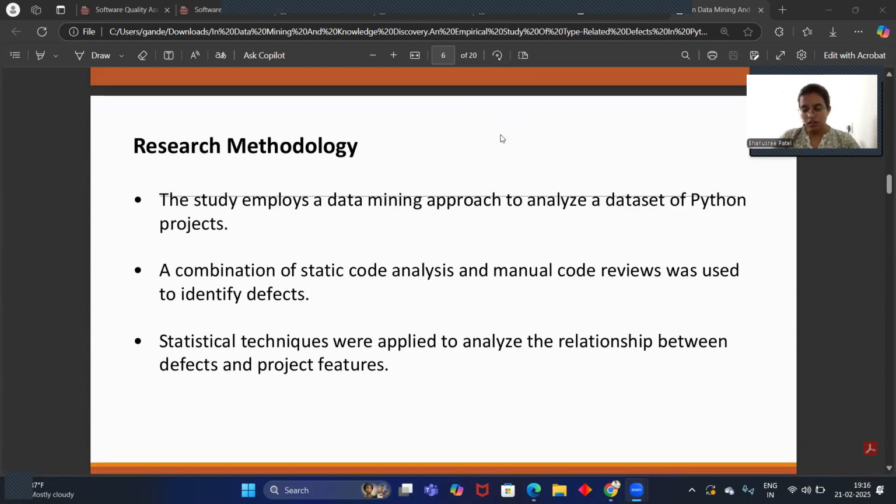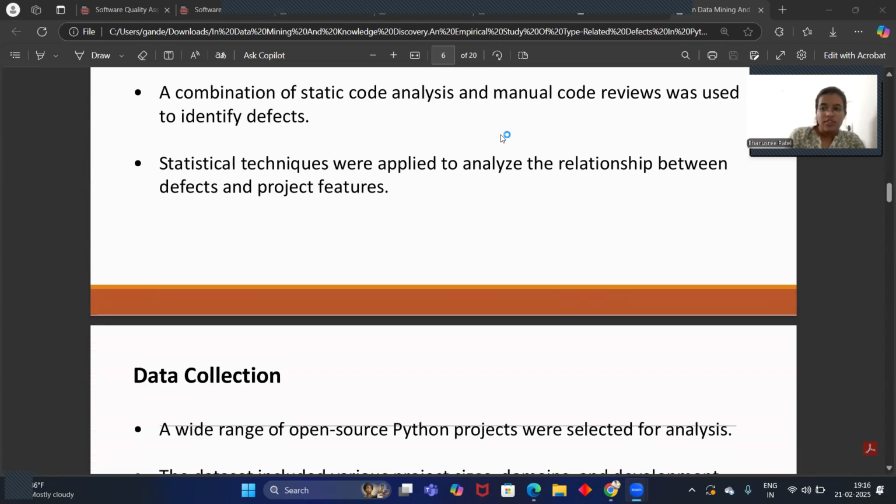The research methodology: the study employs a data mining approach to analyze a data set of Python projects. A combination of static code analysis and manual code reviews was used to identify the defects. Statistical techniques were applied to analyze the relationship between the defects and the project features.